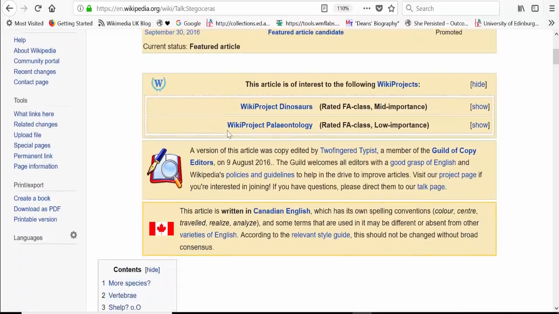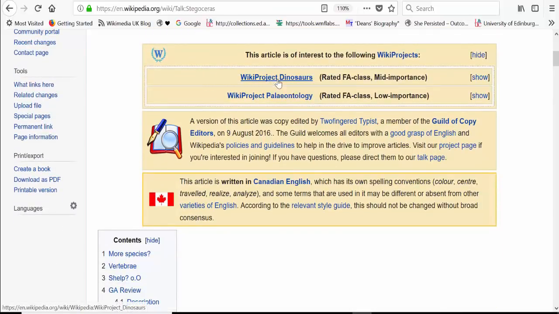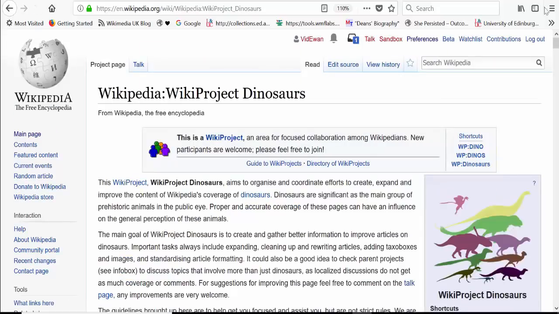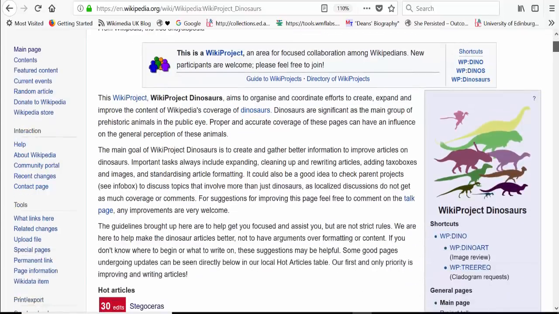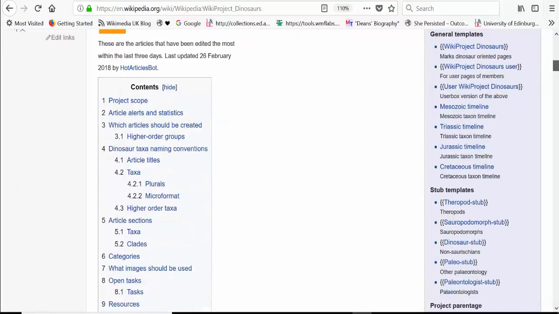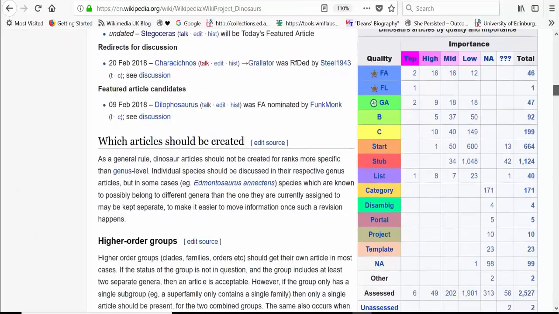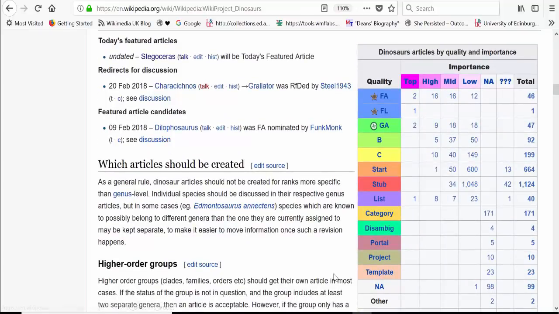Articles on Wikipedia are looked after by wiki projects, so these are places where Wikipedia editors that have a particular interest in a particular subject, like dinosaurs, can come together and help improve that subject's coverage. And they will normally have a little table like this where they show all the featured articles that they've got related to their project. So there's two top quality featured articles related to dinosaurs.